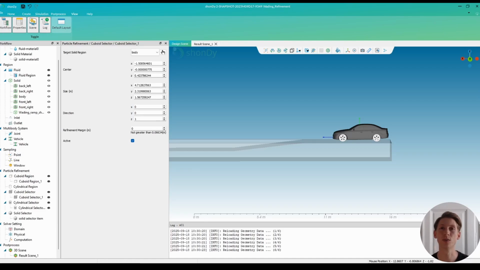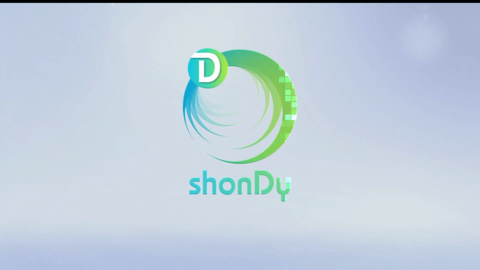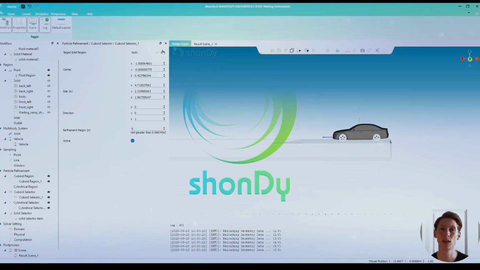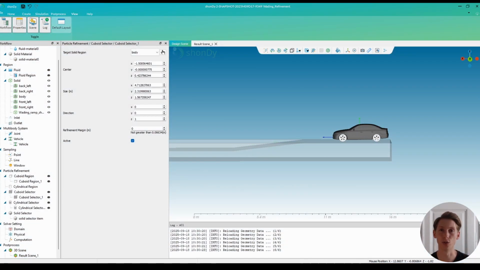Hello and welcome. In this video, we want to look at how to get more detailed simulation results by using particle refinement. So let's get started. So what does particle refinement do?